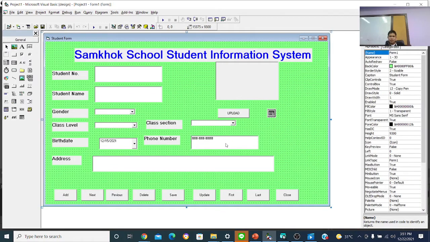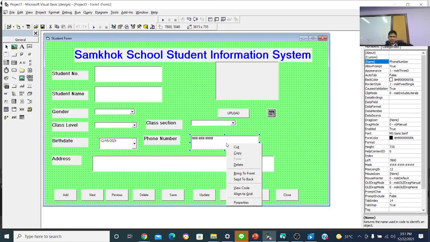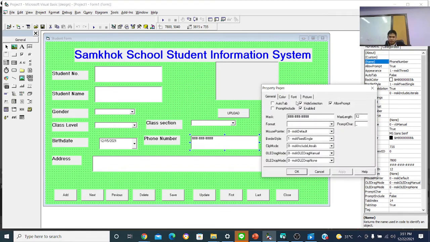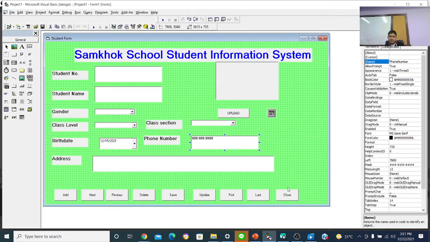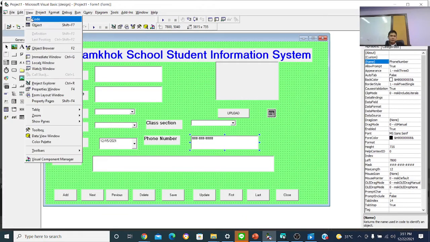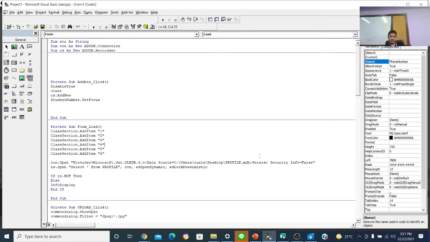Now, I also made some changes here. You should go to the mask box of the phone number, select it, click properties, and then remove the check in the prompt include. Before, it was checked, so you should remove it and then click apply and then okay. Then here in the code, you should view the code.